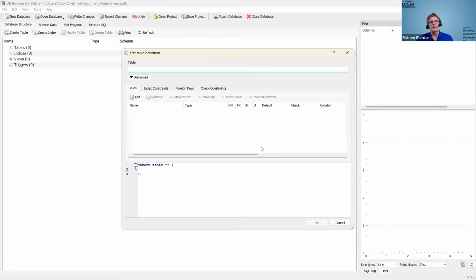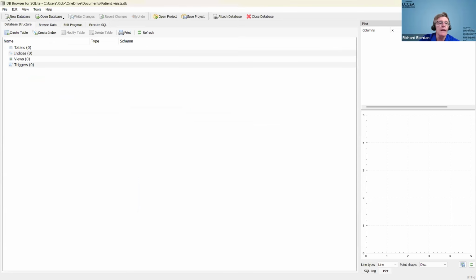Now you'll get this screen that says Edit Table Definition. That's fine if you were going to create a table. We're going to import a table, so we don't need to worry about that. So you can close that or cancel it. Now we have our database created. Now we have to get the data.